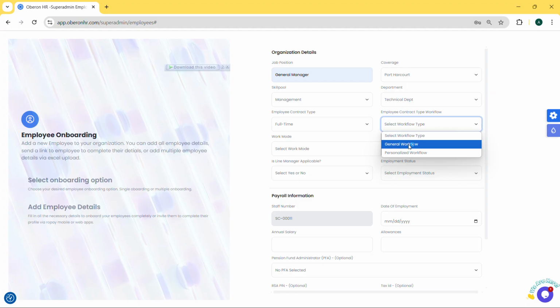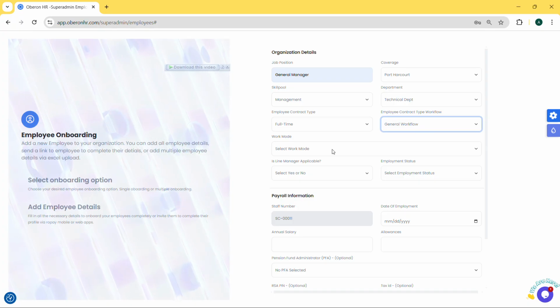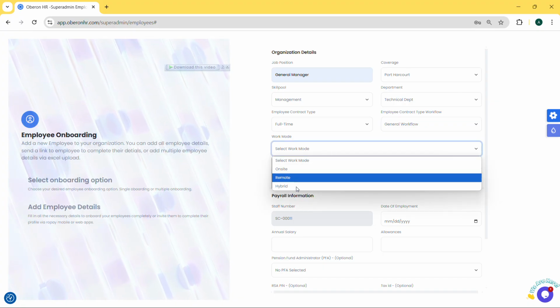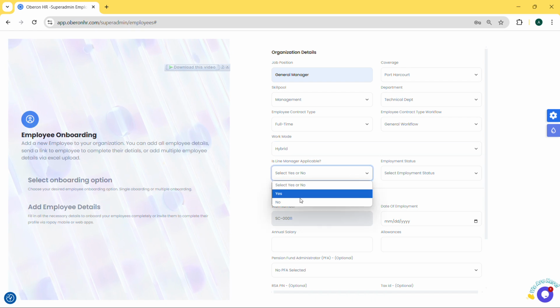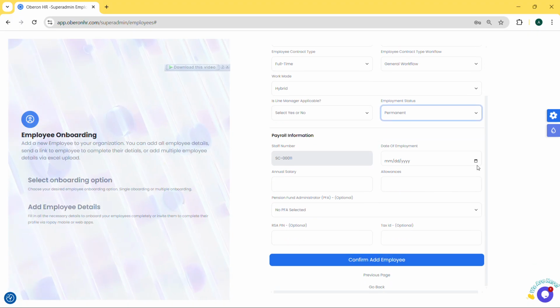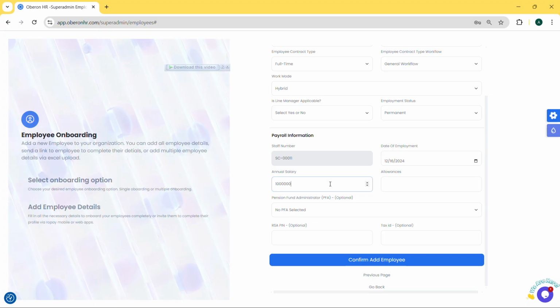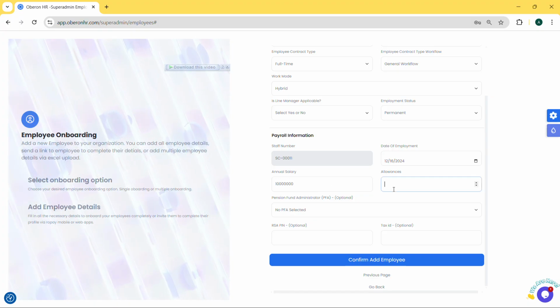That is why we have the two workflows there, the general one for everyone using it, and the personalized one for certain employees where it's different. So I'll be using general workflow for the purpose of this demo. Then the work mode, the person is, let's say, a hybrid, line manager, no line manager, permanent staff. Okay, date of employment, today, the annual salary, no allowance, confirm add employee.